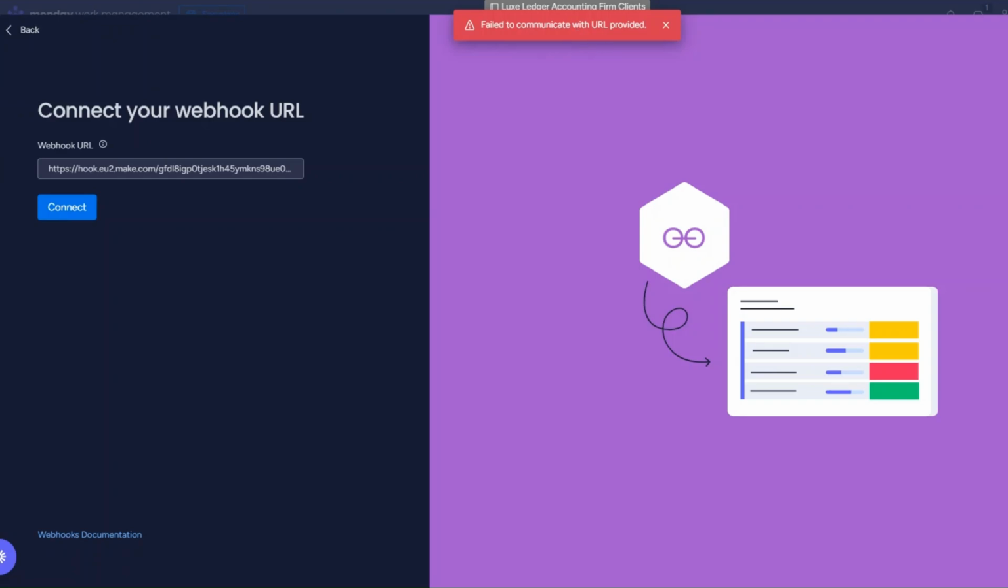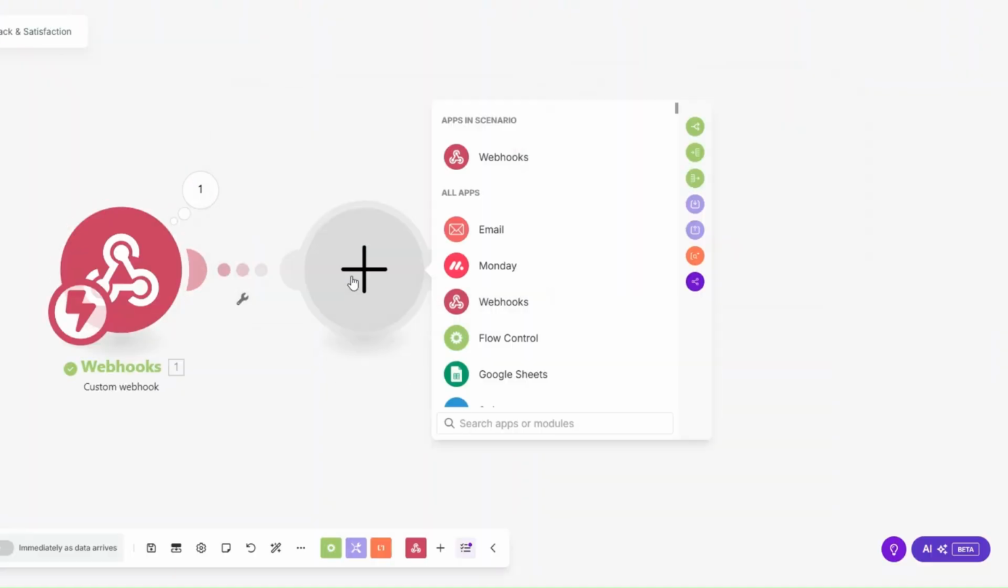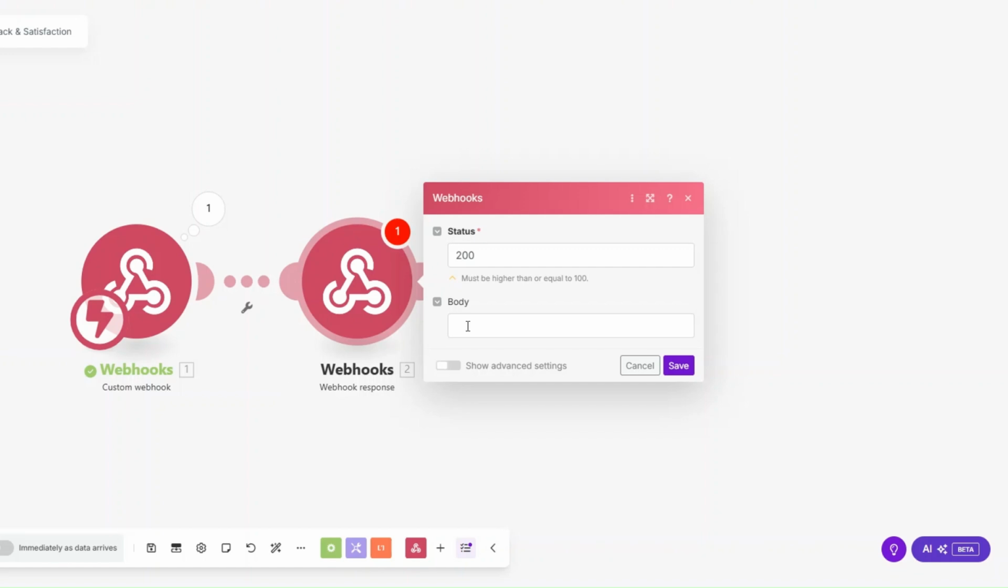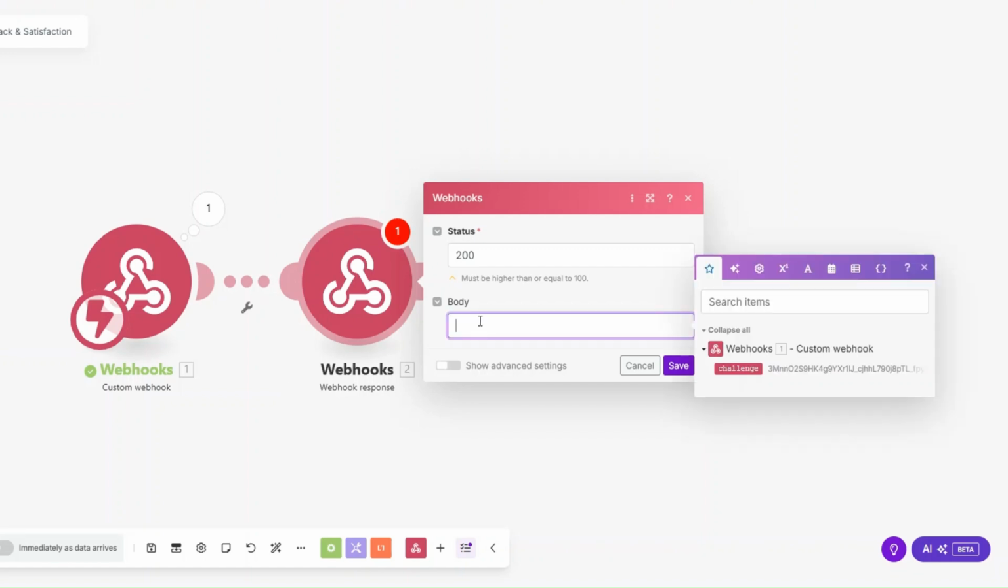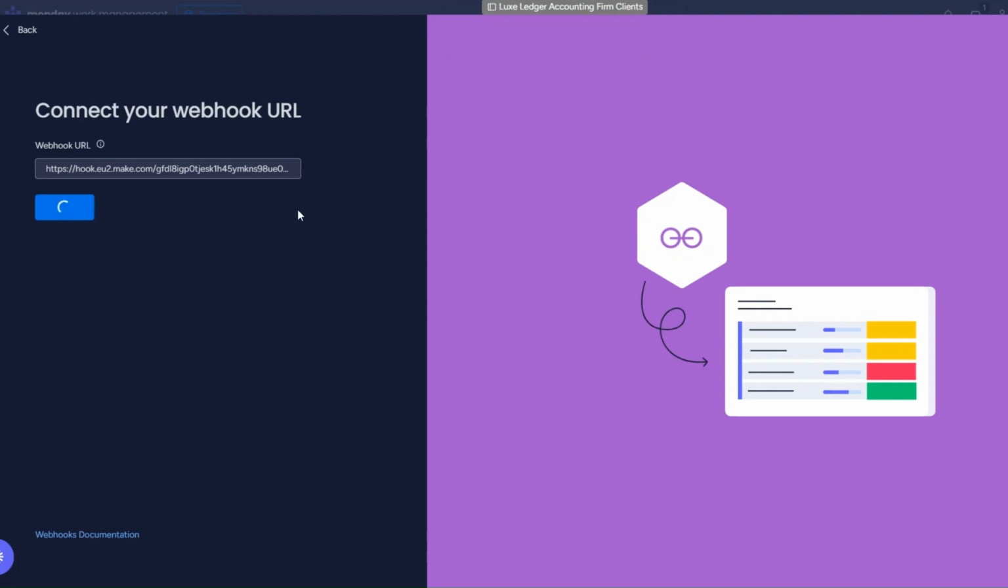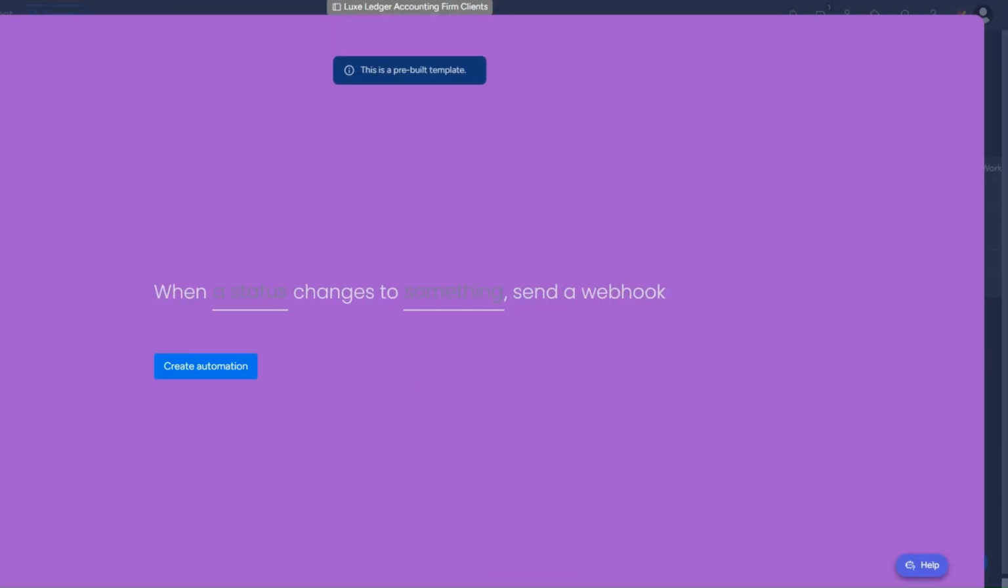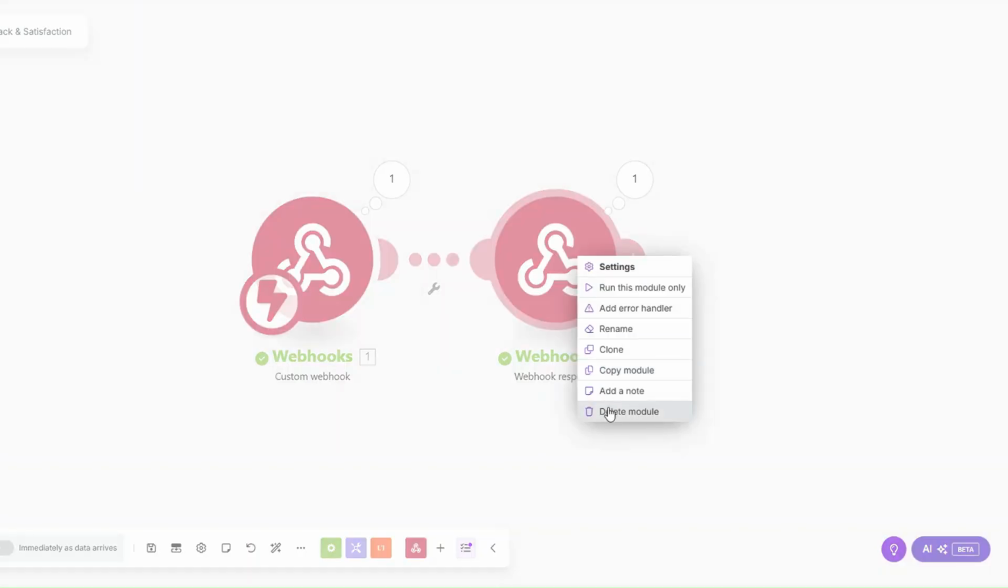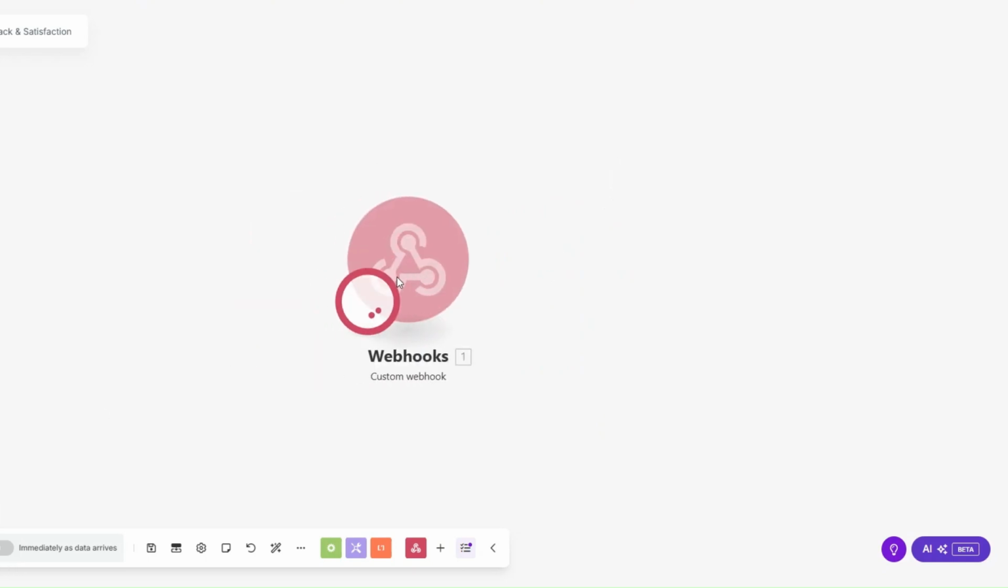It says fail to communicate with the URL provided. We're going to return this challenge string using a webhook response. So on webhooks, I'll click on webhook response. Here, we'll call it in braces, write challenge right here, add our string, click on save, and run our webhook. Then on Monday, I'll click on connect. You can see that our response ran successfully, so I'll delete it and run our webhook to test it.